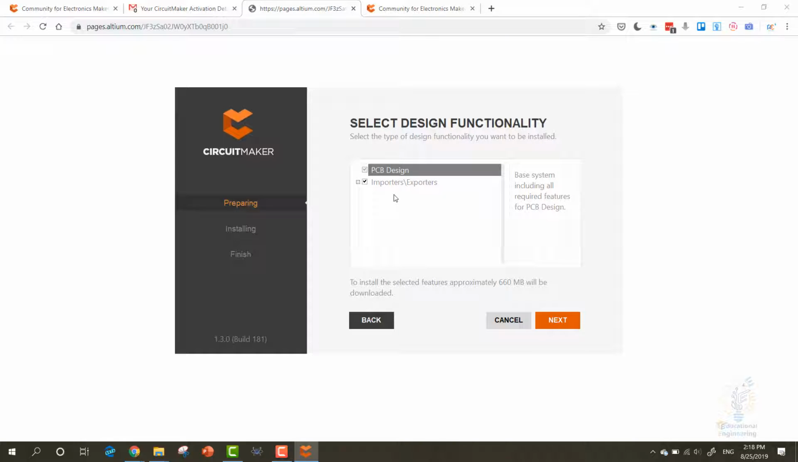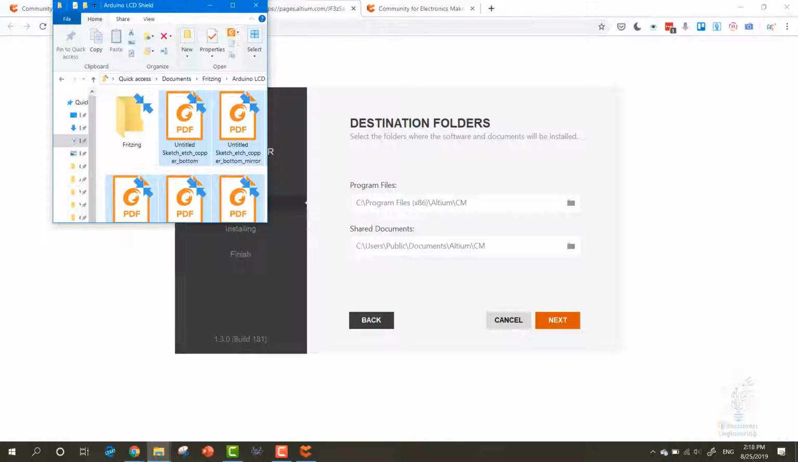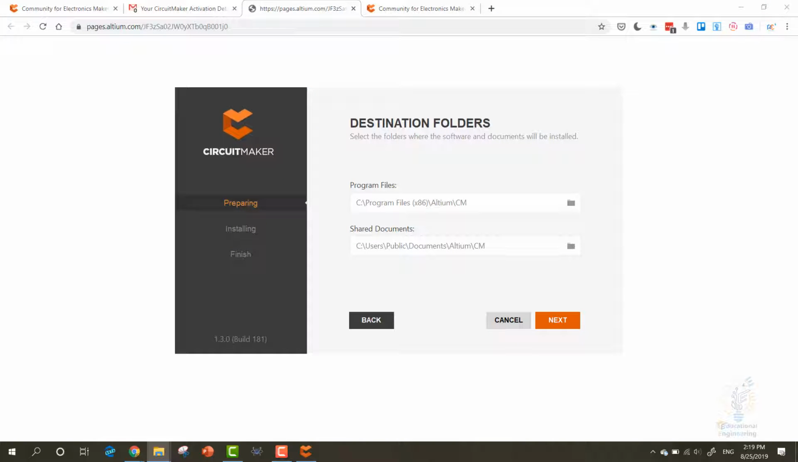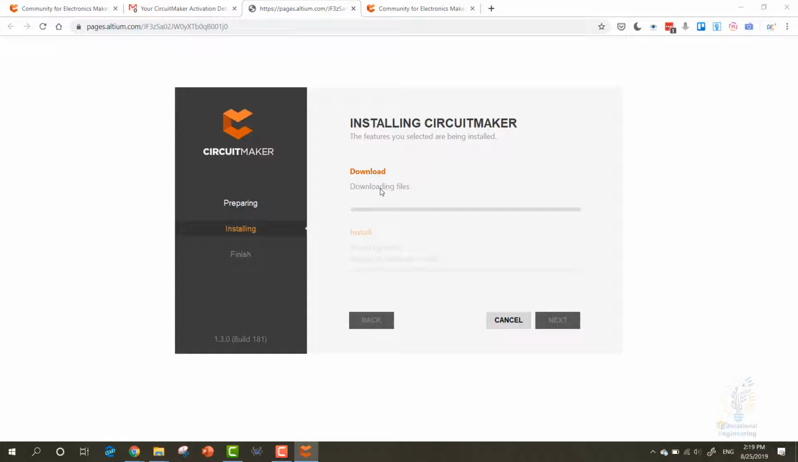Now it's telling you what you need. Just click next. Choose where you want to install the software. I'll install it on G. And change the document folder. Then click next. Next. Now it will take some time to download files.